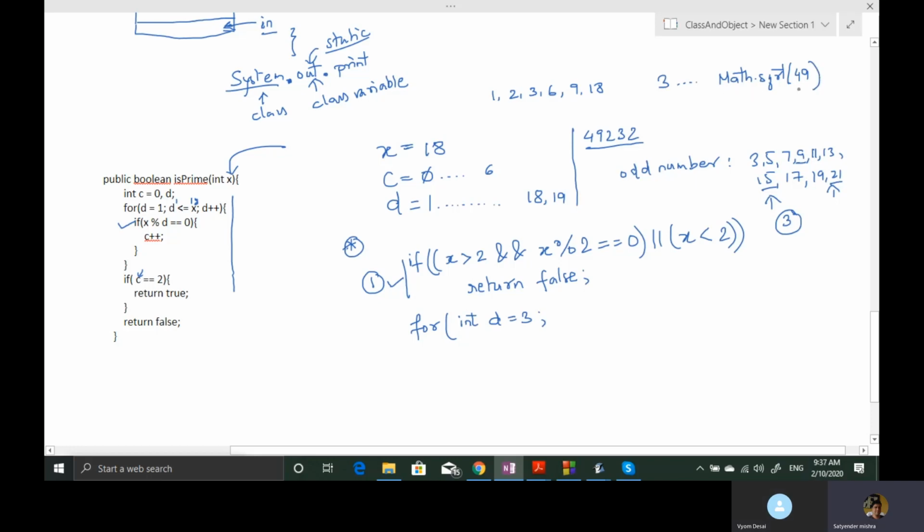The range 3 to the square root of 49, which is 7. So 3, 5, and 7. These three are the values that may divide 49 and prove that this number is not a prime number. How many steps are needed to prove that 49 is not a prime number? 3 steps: 1, 2, and 3. And 49 is not a prime number. Understood?